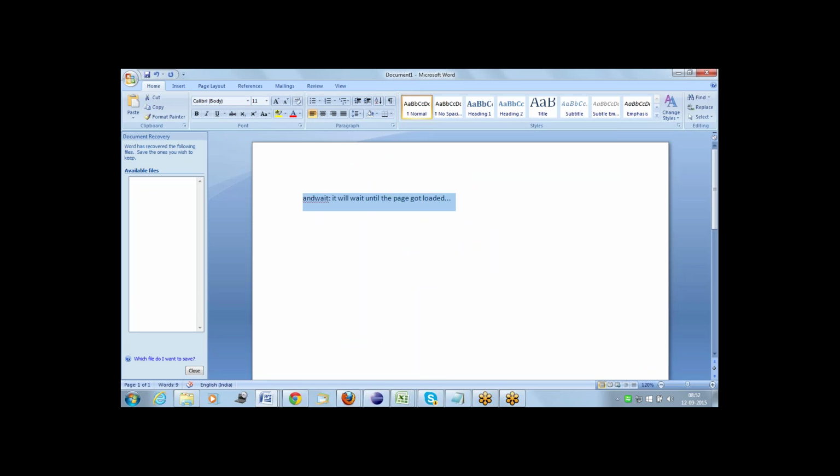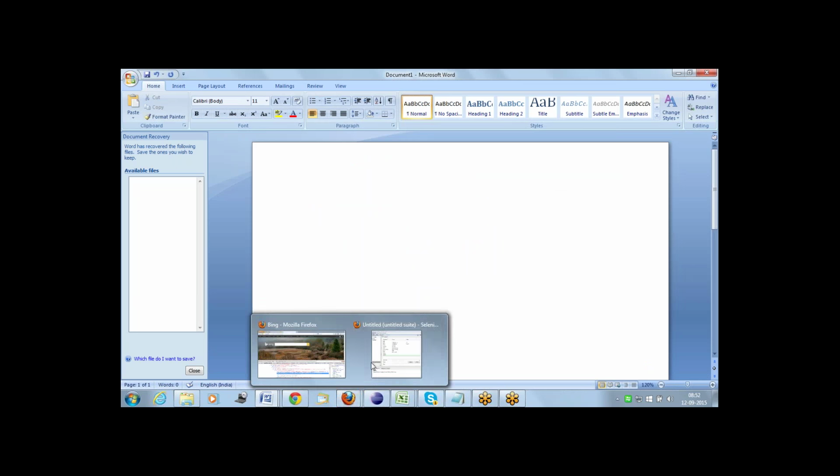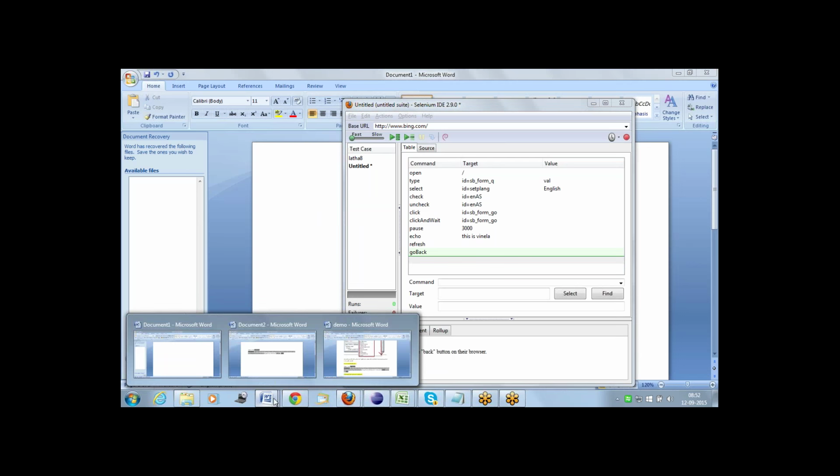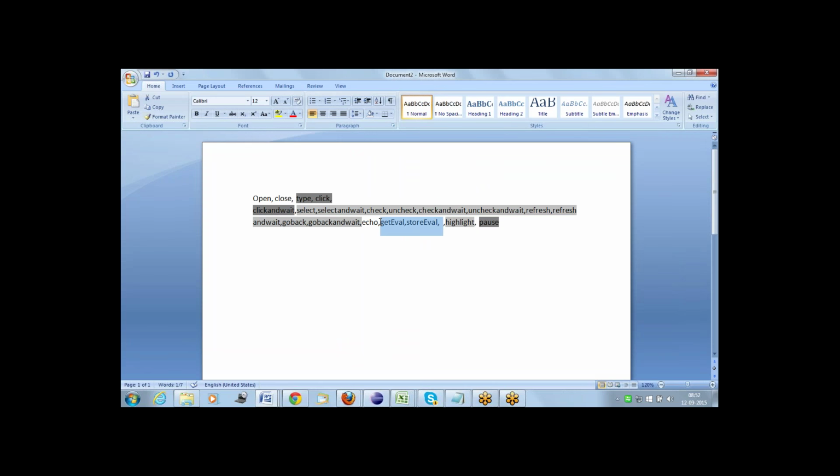Okay, that's the only thing. It will wait until the page got loaded. That's fine. Then up to here, this is the thing. And we do have a few more commands like get eval, store eval, all those things, which we will be discussing in further classes directly with examples.